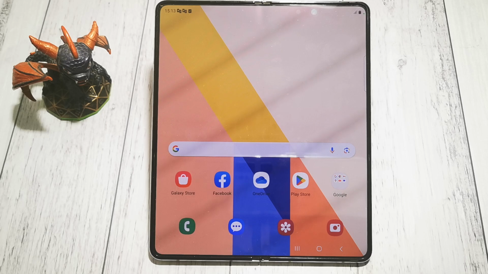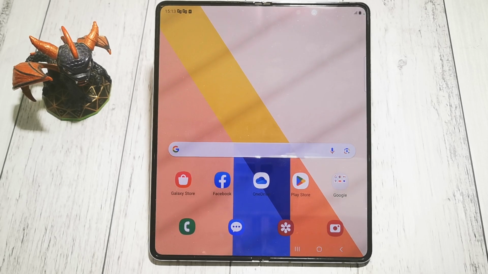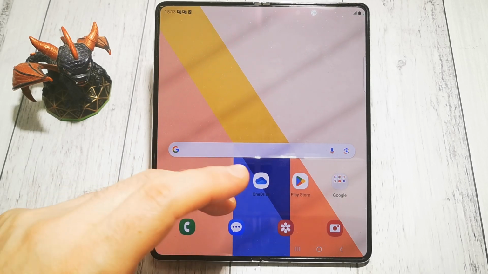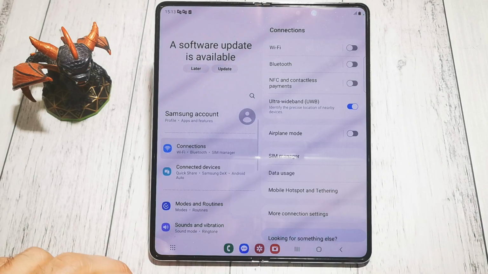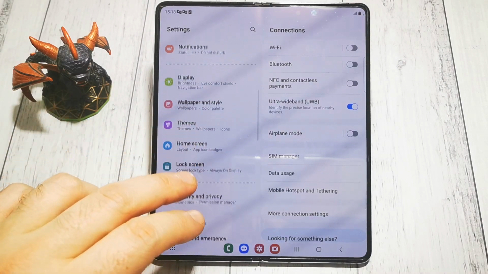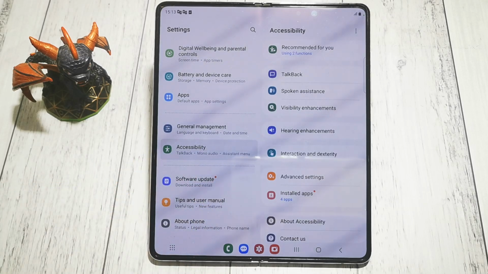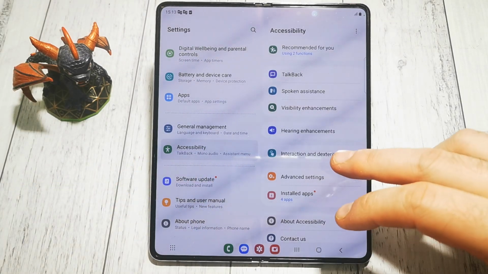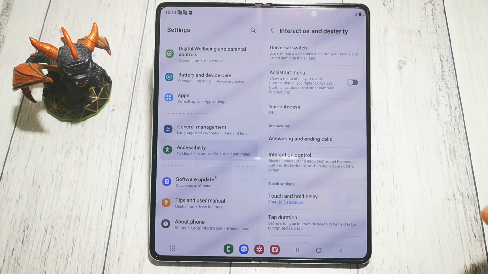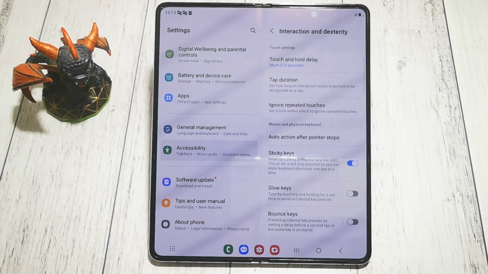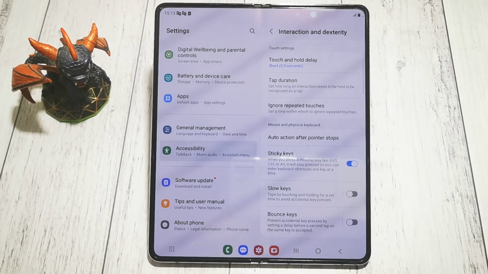Today I will show you where to find the option and how to turn off sticky keys in Samsung Galaxy Z Fold5. To look for sticky keys options, we have to go to settings first. Then we are looking for accessibility options. And here we have interaction and dexterity. When we scroll down a bit, we have our sticky keys options.